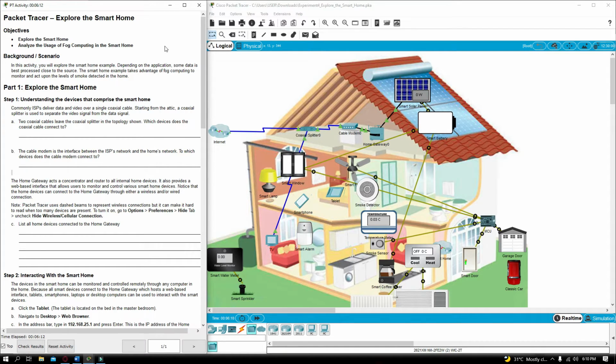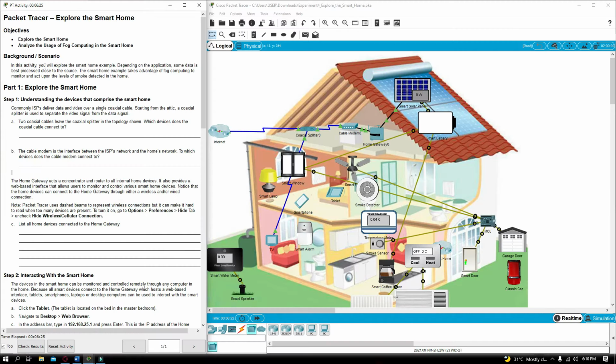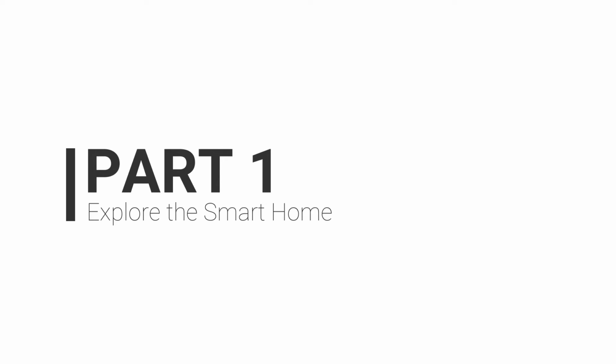So to start the experiment, the objectives of this experiment is to explore the smart home and to analyze the usage of fog computing in the smart home. Background or scenario: in this activity, you will explore the smart home example. Depending on the application, some data is best processed close to the source. The smart home example takes advantage of fog computing to monitor and act upon the levels of smoke detected in the home. So part 1, explore the smart home.